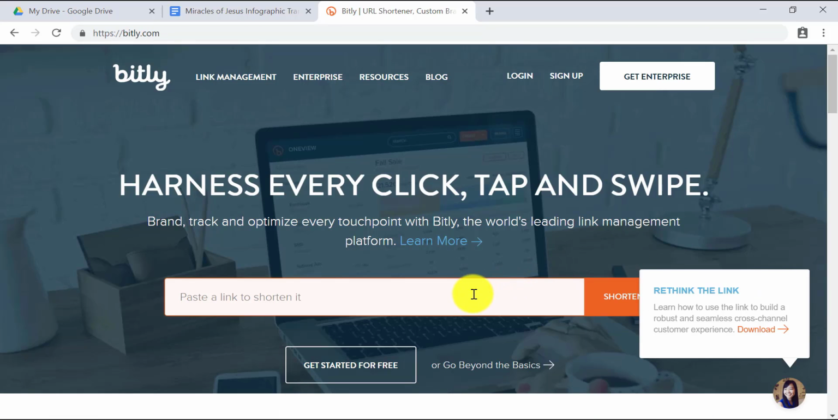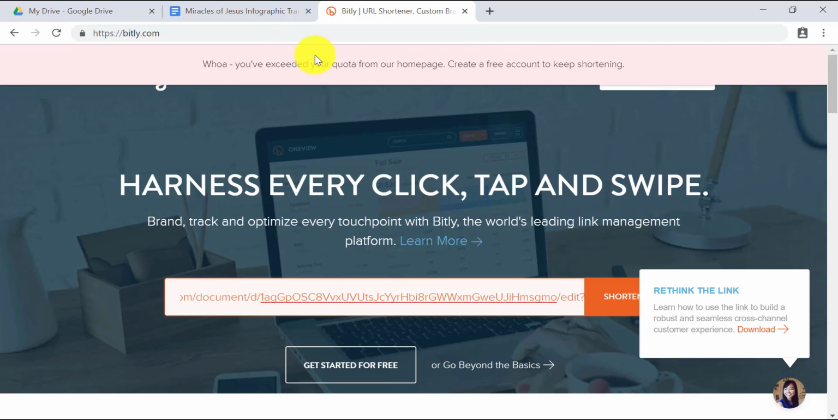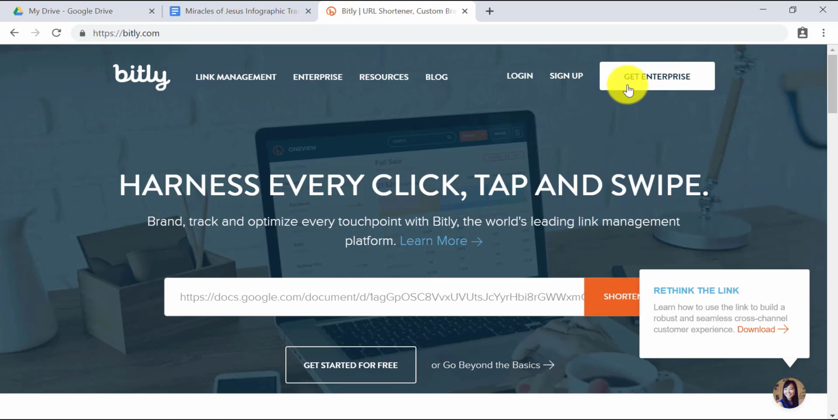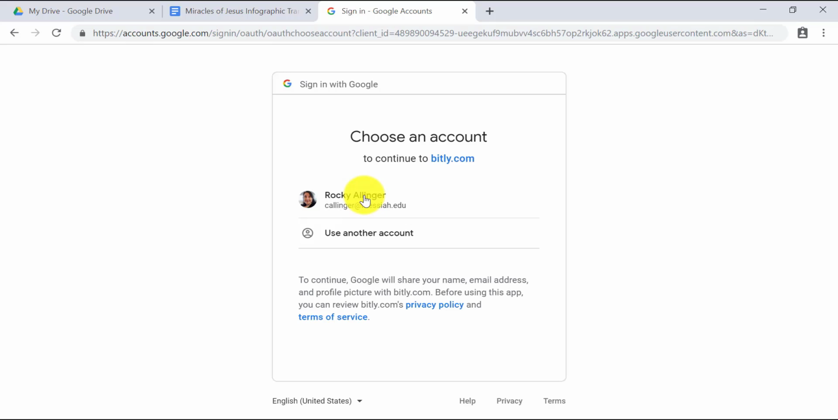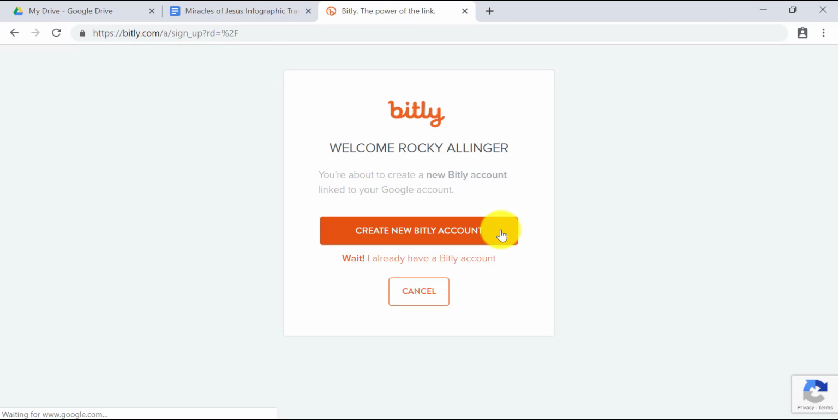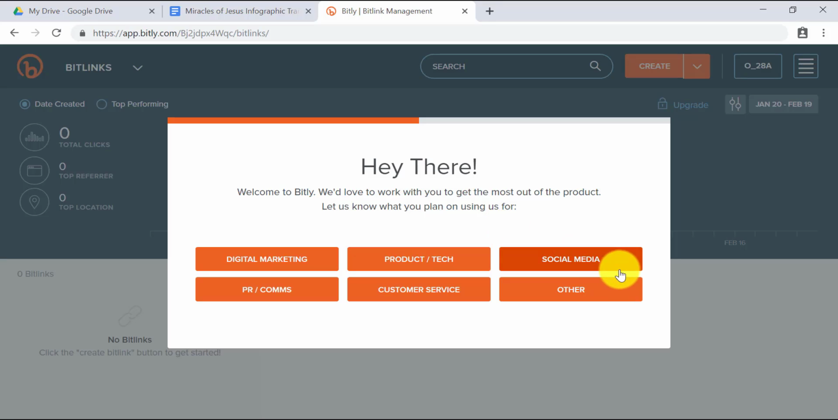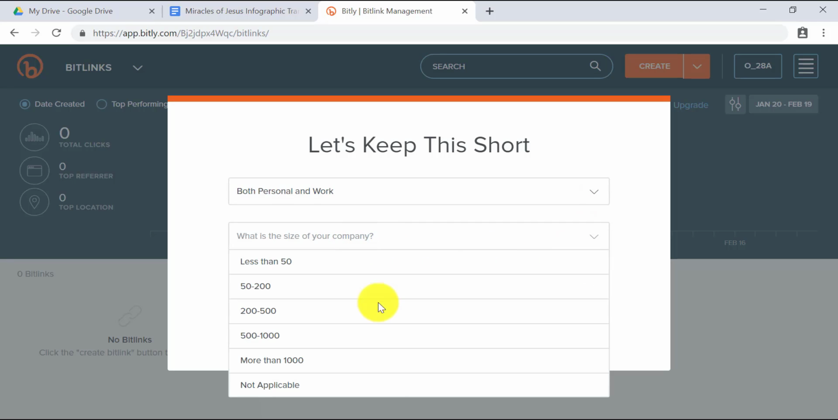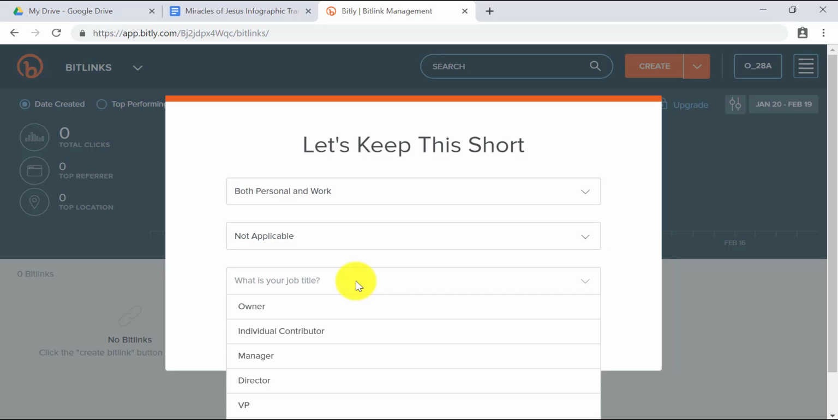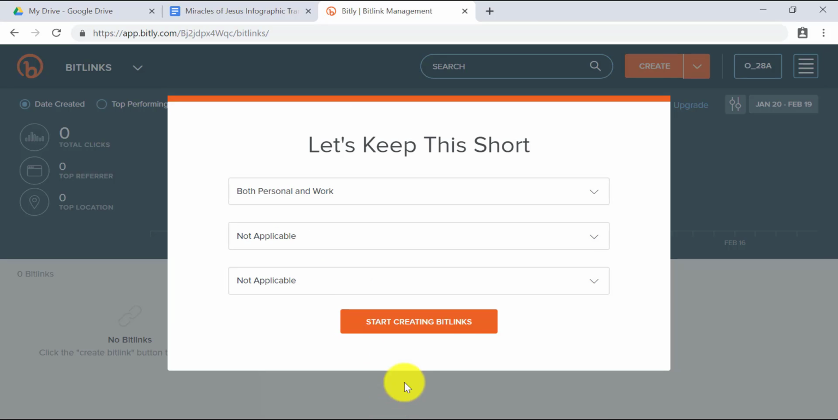Now if I tried to do it now, you'll see that I've exceeded my quota because I've done this a few times. What you can do if that happens to you is to sign up for a free account. Again, I hate memorizing passwords, so I'm going to use my Google authentication. It asks what I plan on using it for, and in my case, probably social media. You could choose other, you could choose any of these. I'm going to say both personal. I'm going to say not applicable, and I'm just going to keep going.